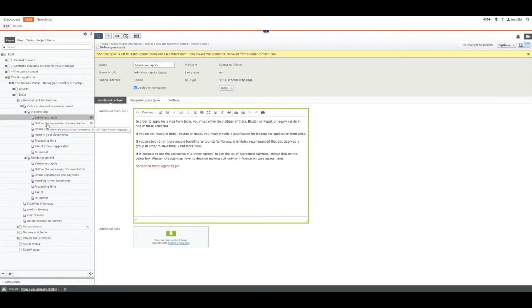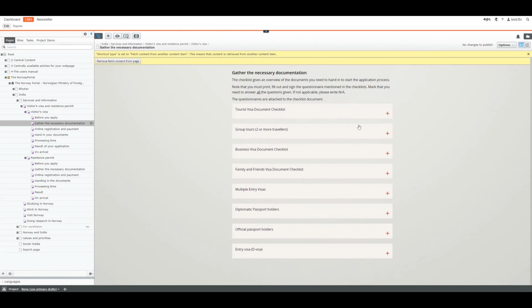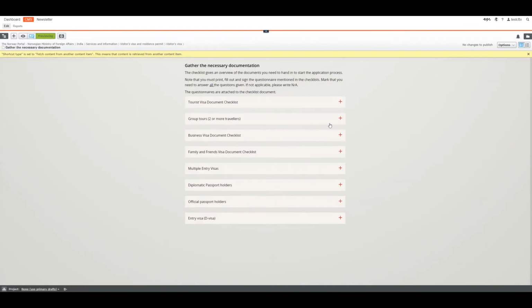The same thing goes for every other page type underneath both the visitor visa and residence permit area. As you can see here, they've added a block to it. Let's see how that looks. A lot of blocks actually, and let's see, you can preview by clicking the preview button, and you can see the content. Oh, come on.